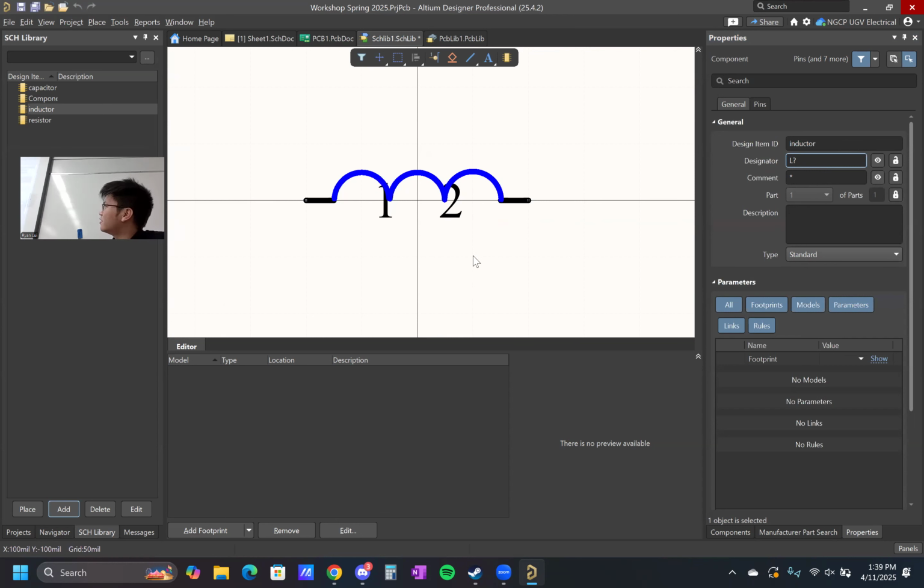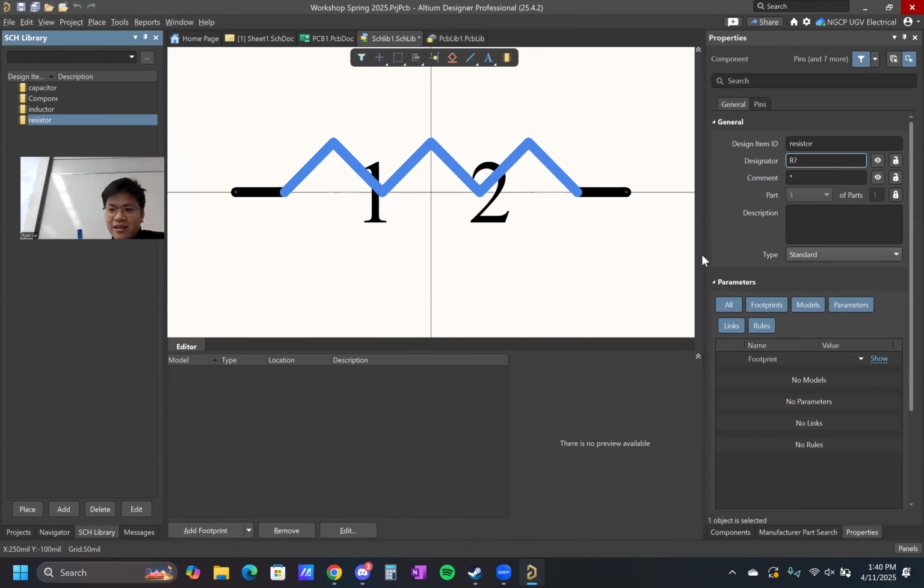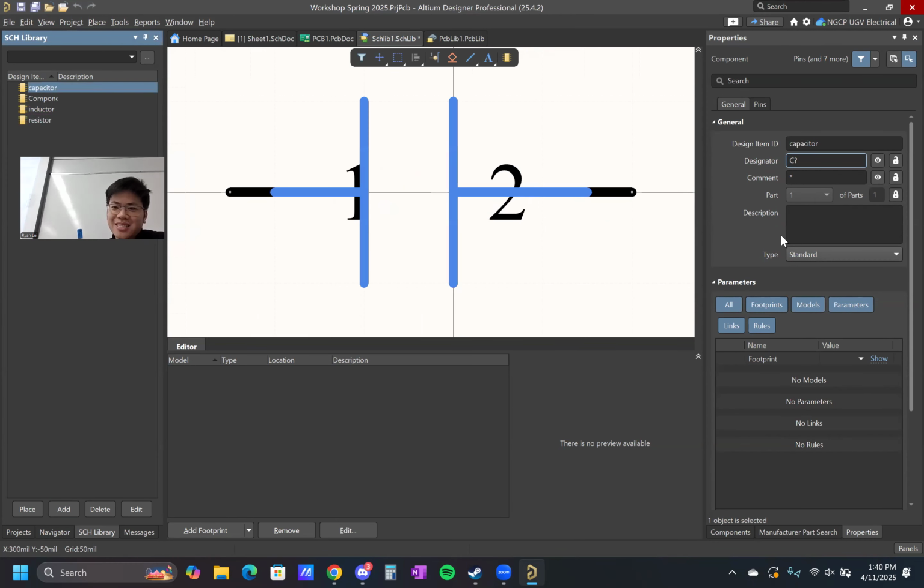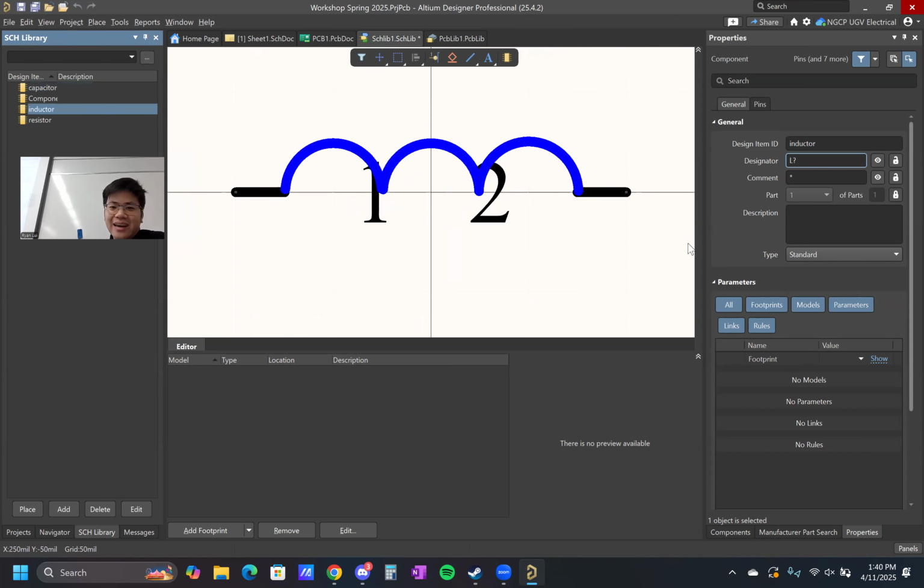Let's see. Have we got our three main passives set up? Resistor for R, capacitor C, and inductor L. How are we doing?